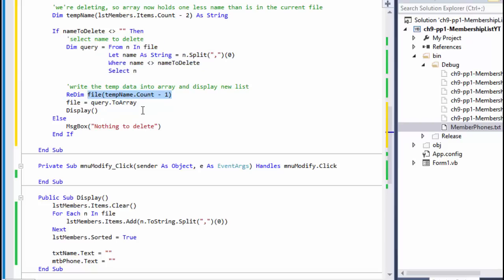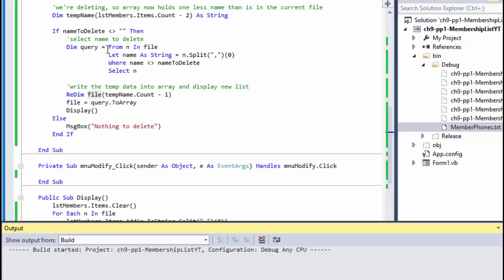All right, and the name that is being omitted will not be placed into our file. So now our file, in essence, does not contain that name. So it was basically deleted. So let me run that. Let's see if it's gonna compile.